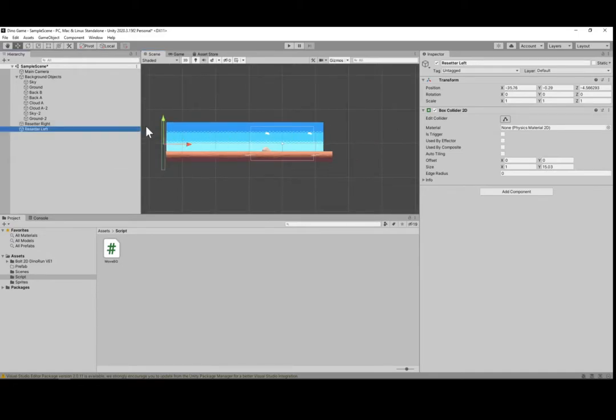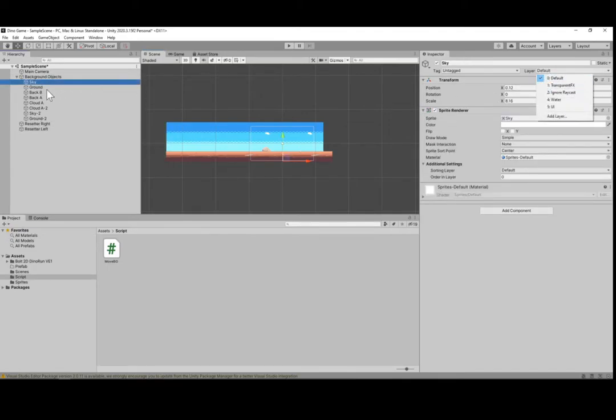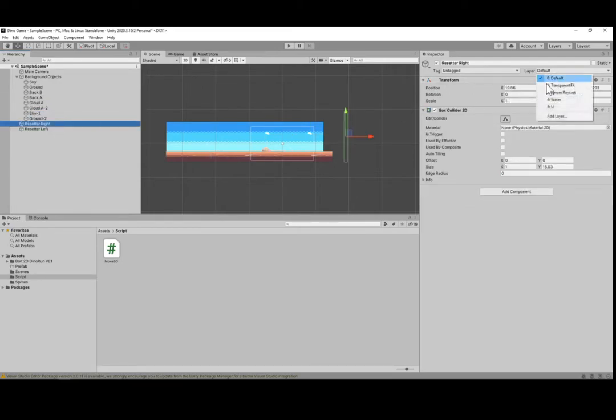It's mainly because of the way we're going to script: the moment the items hit the resetter right, it's going to be spawning on the left. But yeah, we'll see how that goes.